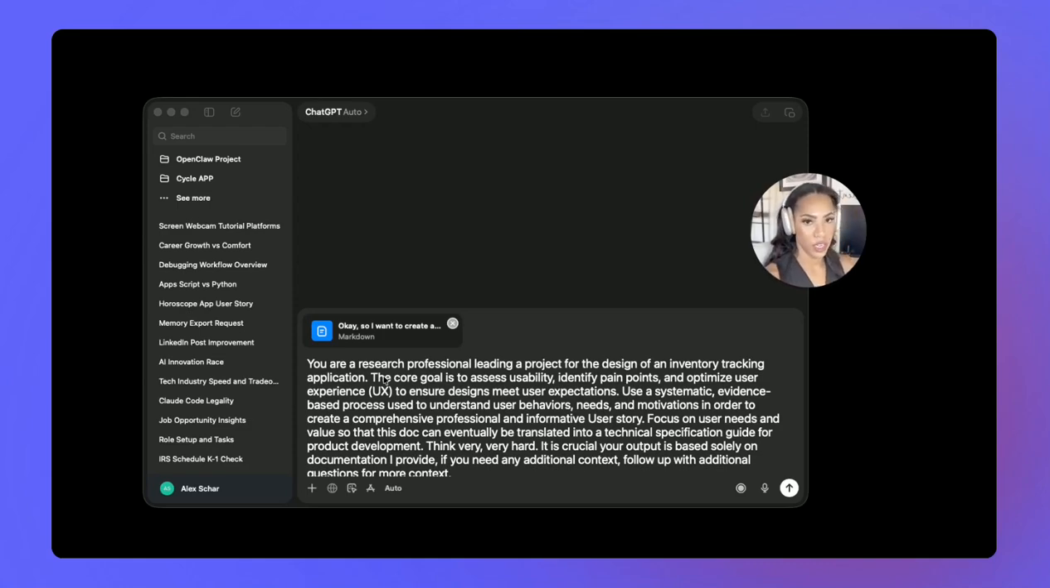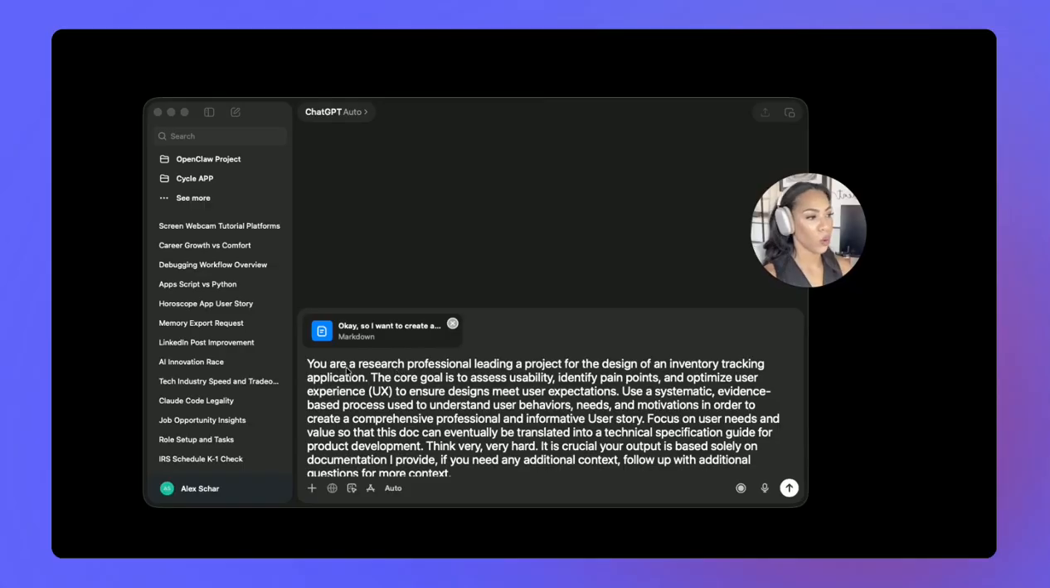The prompt that we've designed is very, very niched down and basically uses verbatim the terminology in what a user story is. And so I've taken the definition of a user story and injected it into this prompt. If you look closer at the prompt, I've given ChatGPT a role. You are a research professional leading a project for design of an inventory tracking application. You can basically reuse this prompt in any instance, just replace the last part, design of a blank, blank, blank. Put in whatever it is that you're going to use.